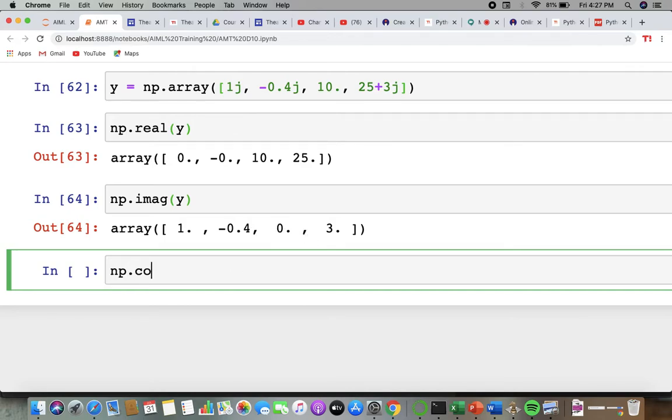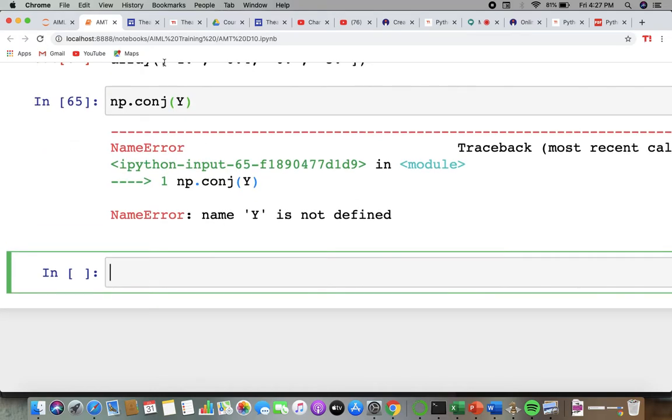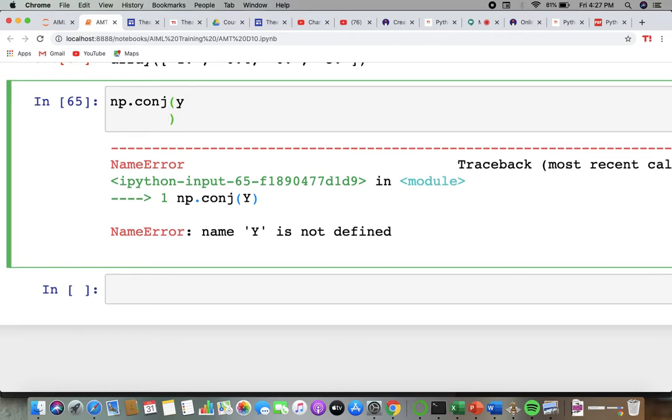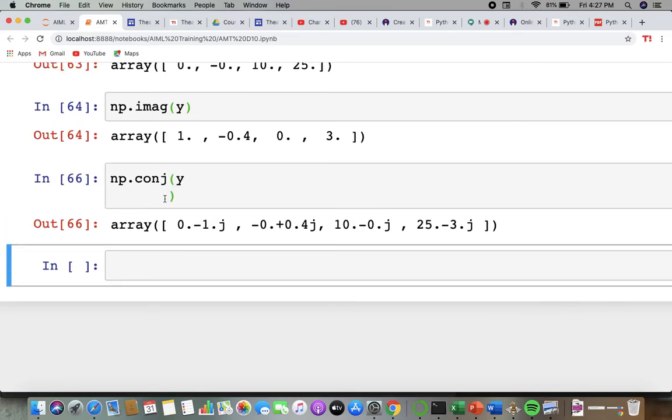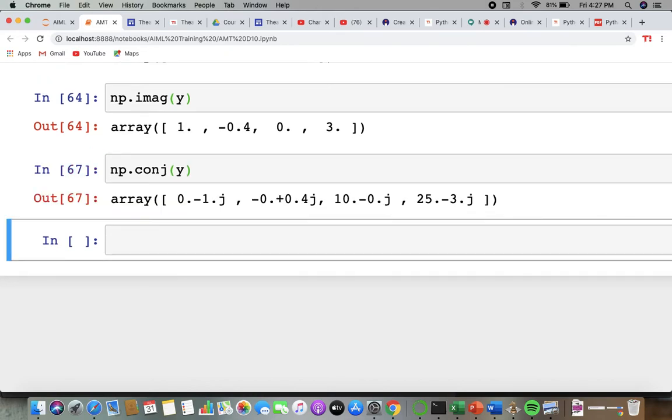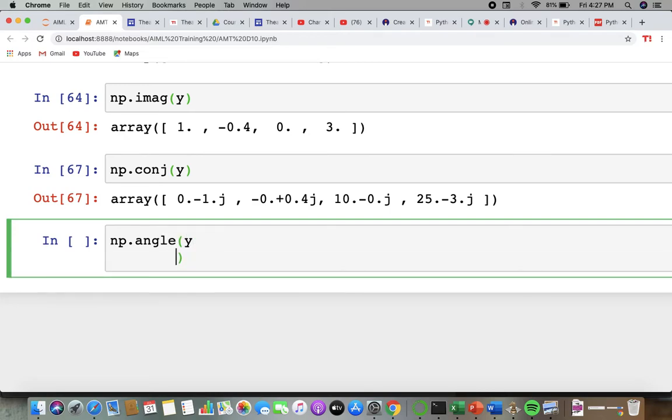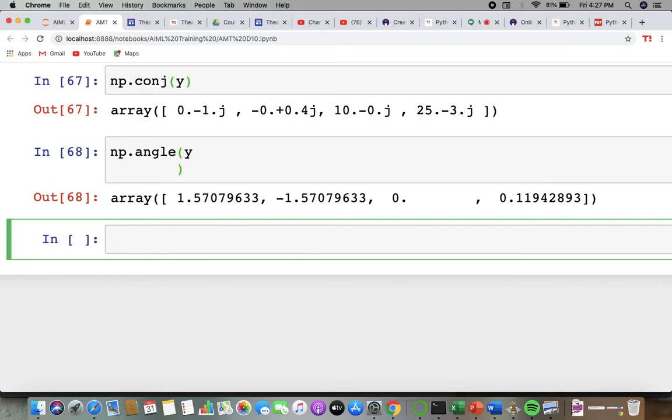You can find the conjugate of that. The conjugate is given by np.conj of y. So you can find the conjugate too, and the conjugate will be given as this. Even if you find the angles of this, the angle is nothing but the degree, or what you write it for, right? The degree of those things will return the angle of the complex argument.